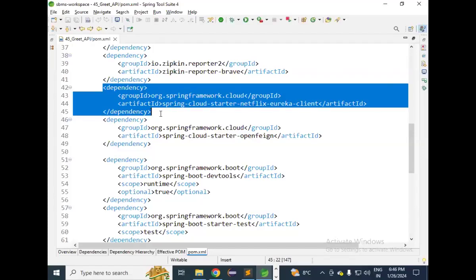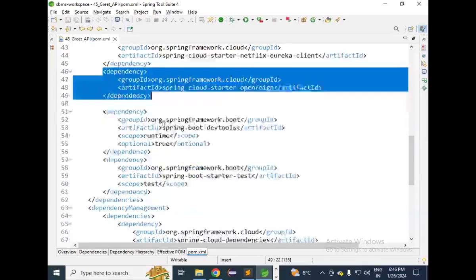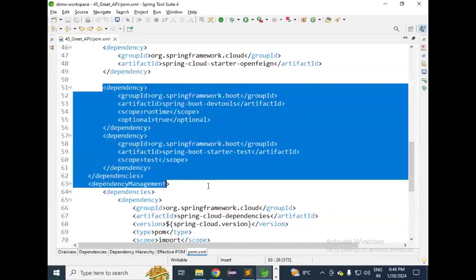Eureka client. What is the meaning of Eureka client? This should register with the Eureka server. Then what is this? OpenFeign client. For inter-service communication, we are using Feign client. DevTools is a normal dependency only.